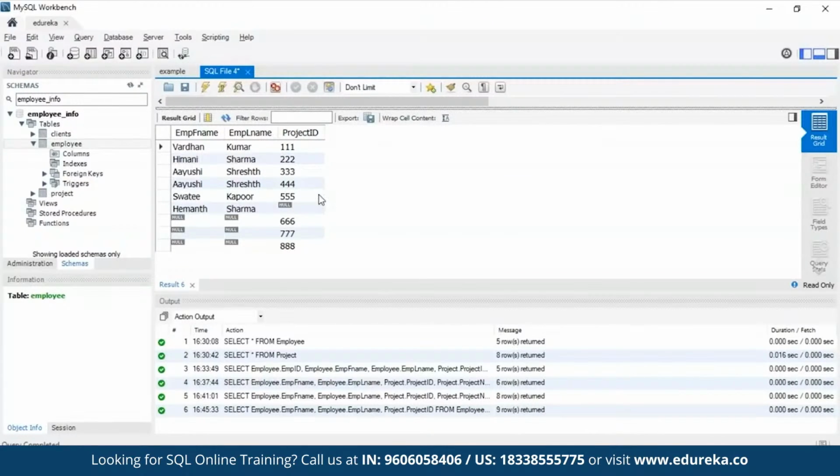So if you consider the first left join condition where we got all the employee details and the project details, you'll see that we've got Vardhan, Himani, Ayushi twice, Swati, Hemant, and their respective project details. Since Hemant did not work on any project, the project ID was null over here. Now, similarly, if we consider the output for the right join, where we took all the records from the right table and took matching values from the left table, we saw that for the project IDs 666, 777, 888, there was no employee information present, right? So that's the reason we have null values over here for employee first name and employee last name.